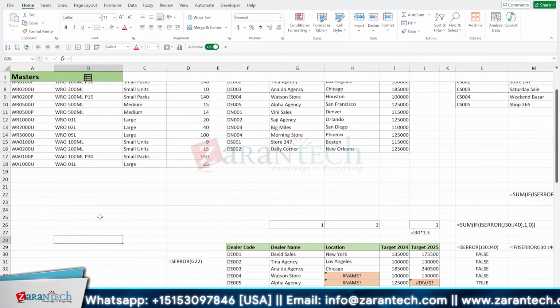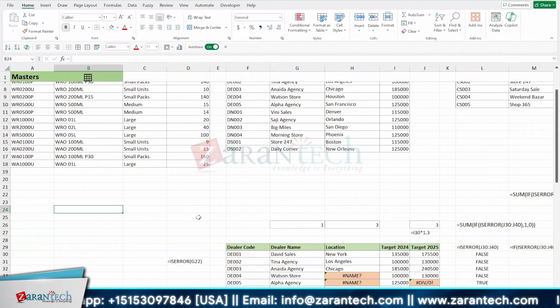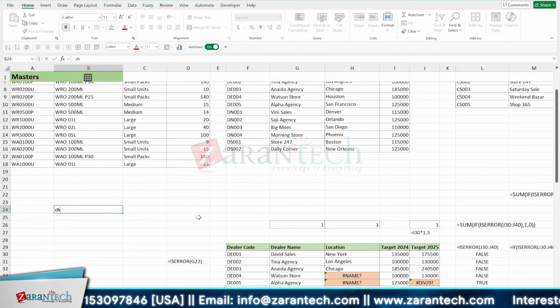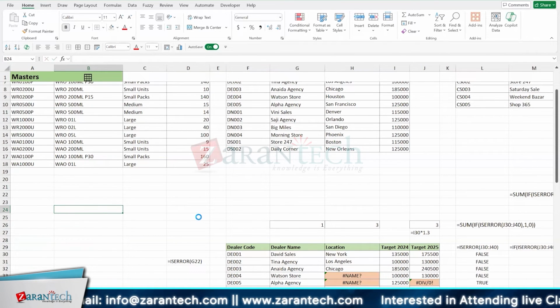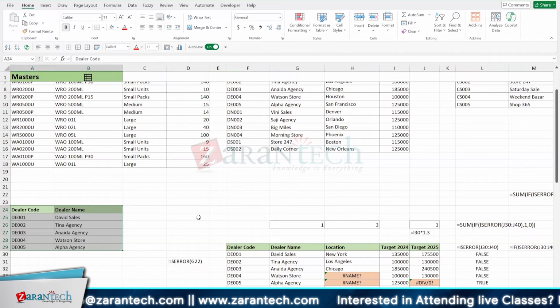I think I'm done, but I'm not really done. If I go and check this over here, I see it's still in bold. There's a mistake over there. So Control Z, Control Z, Control Z, like that.